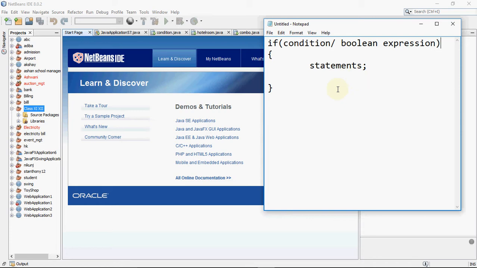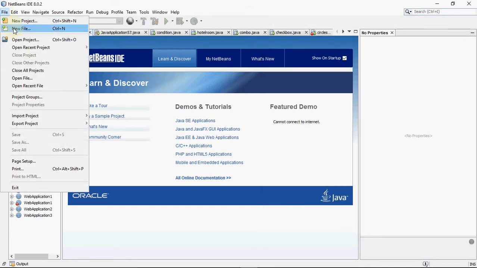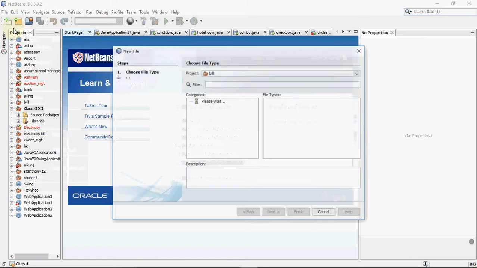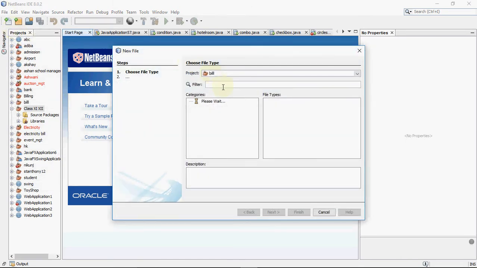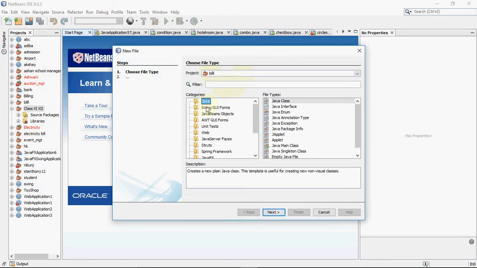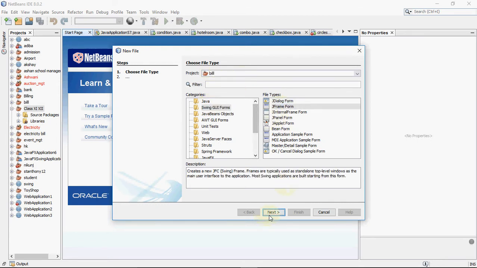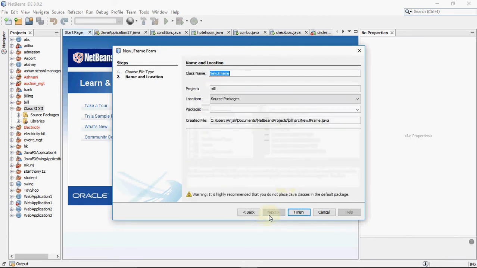Let's do an example for if. So what we want to do is, let's say I want to input selling price and cost price of a product. So I have to make a swing GUI form, JFrame, and then next. And over here, the name is profit loss. So we have to find whether the person has got profit or loss, or there is no profit, no loss. So I have three options possible.